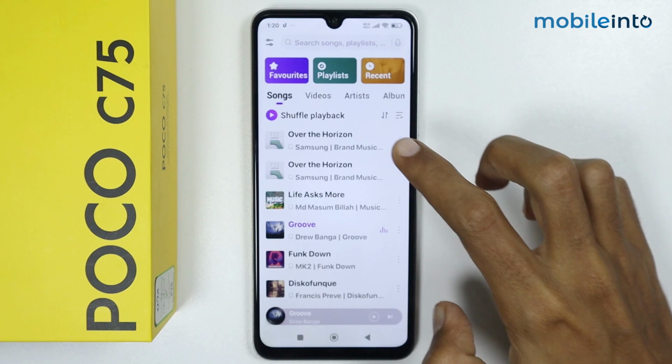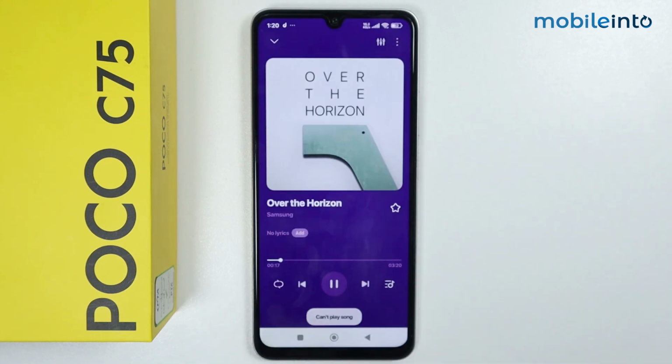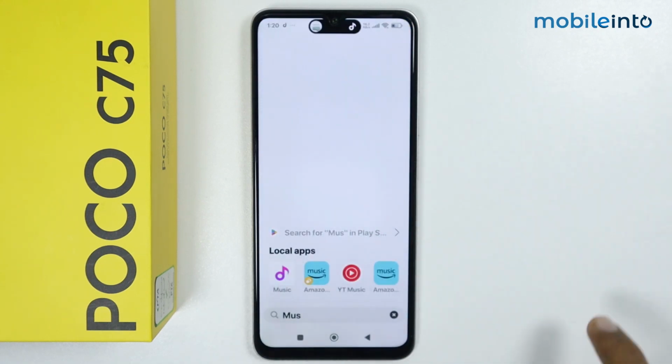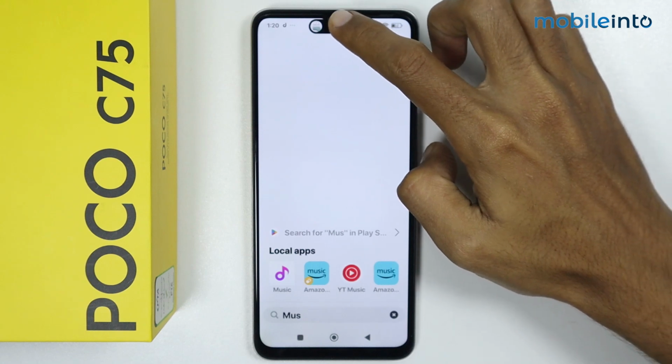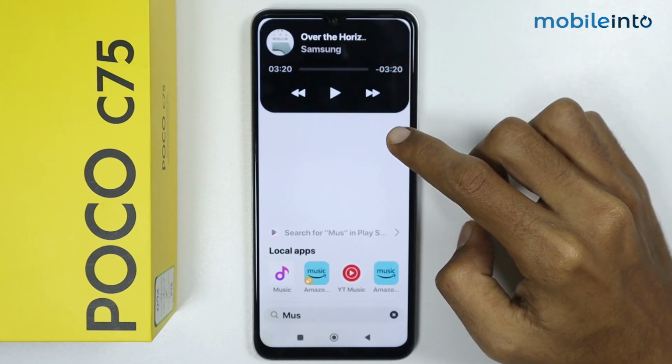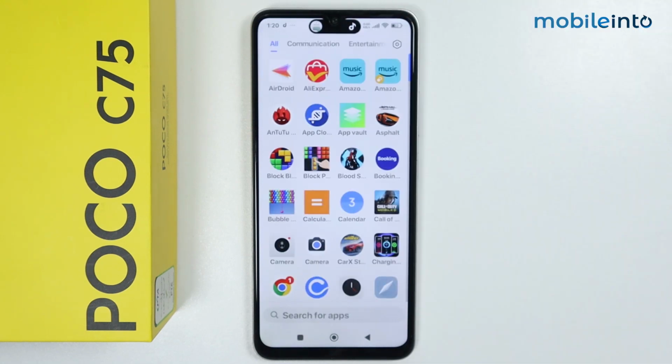Now from here if you play any music, now from here just go to your home screen. Now from here it is showing that the music is playing in the background. And this is how you can enable dynamic island on any Poco phone.